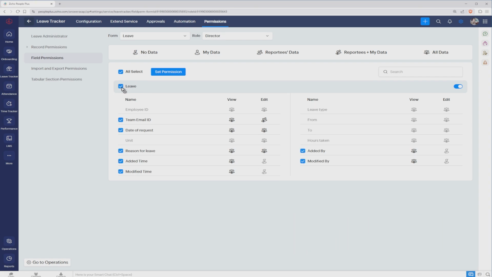You can go ahead and give all permissions like so. They can now view and edit the team email ID, data request, view and edit, reason for leave, view and edit, added time, just view, modified view, and so on and so forth. All right. They can edit the leave type right here by default.